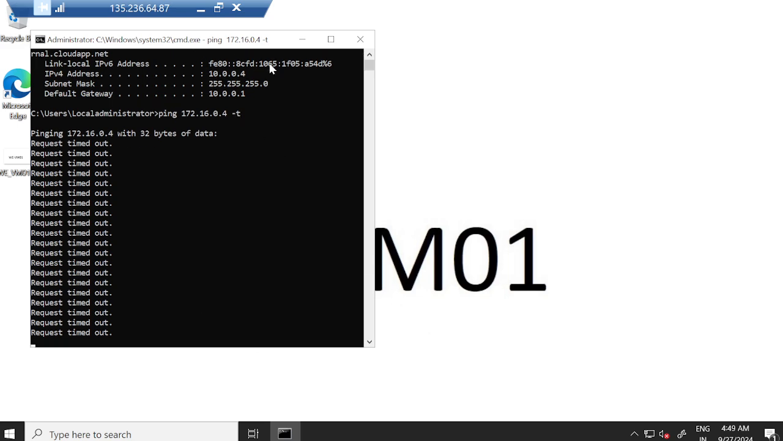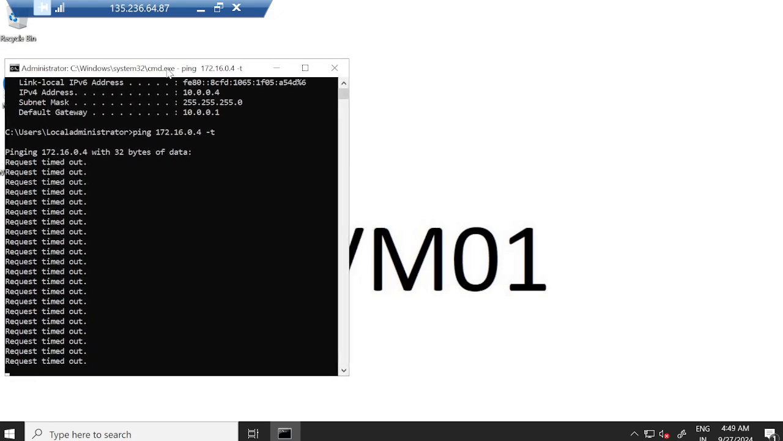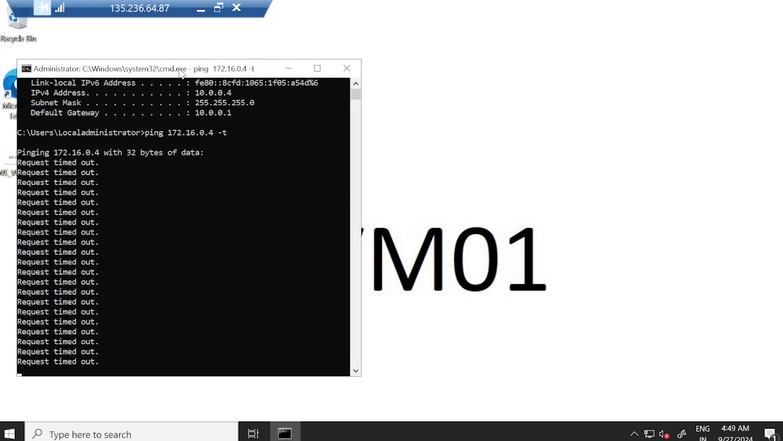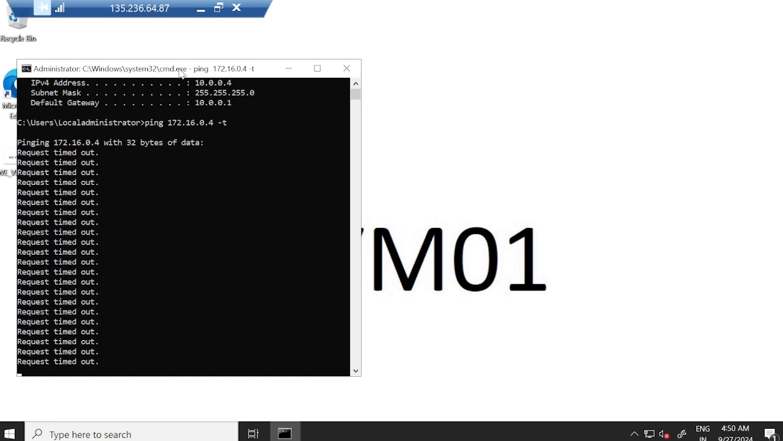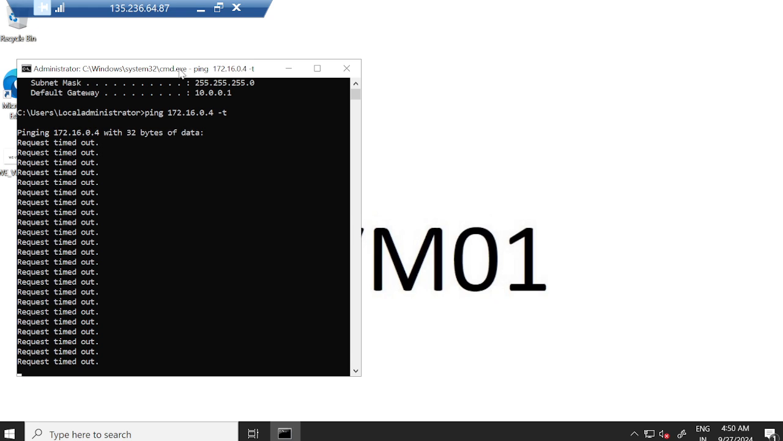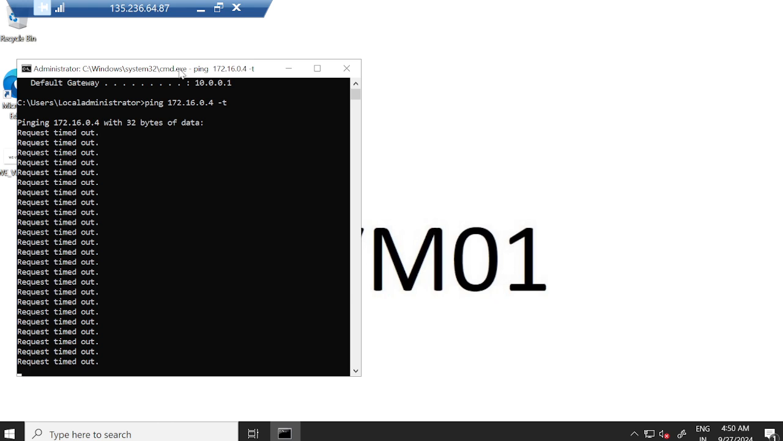Why is the connectivity not there? I've already told you, by default, no two virtual networks will have communication. So now I will take you to the Azure portal, and there is an option called VNet peering. In order to enable the communication between two virtual networks, we need to enable an option called VNet peering. I will take you to the portal and enable it. So for now, I will stop the recording here.